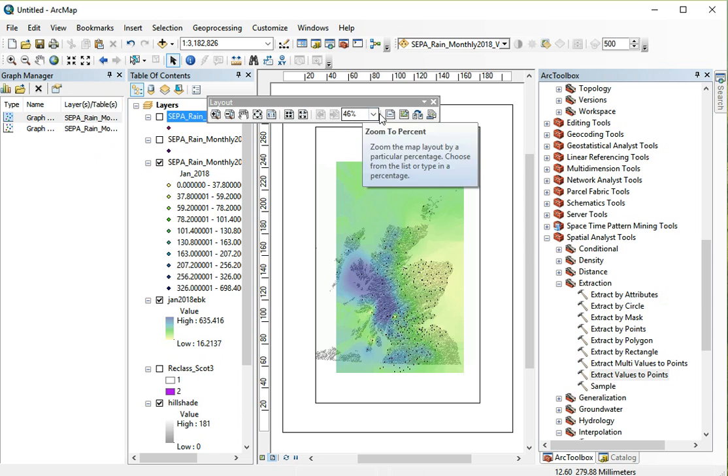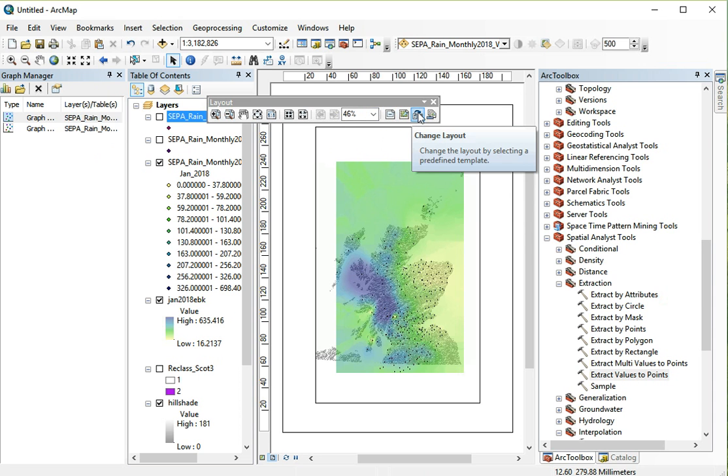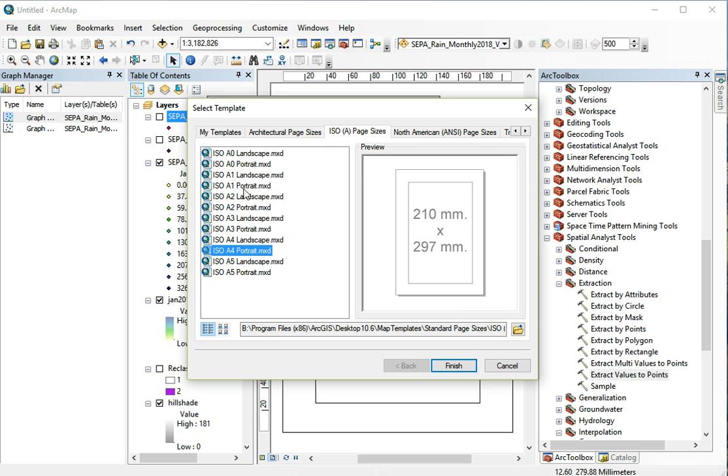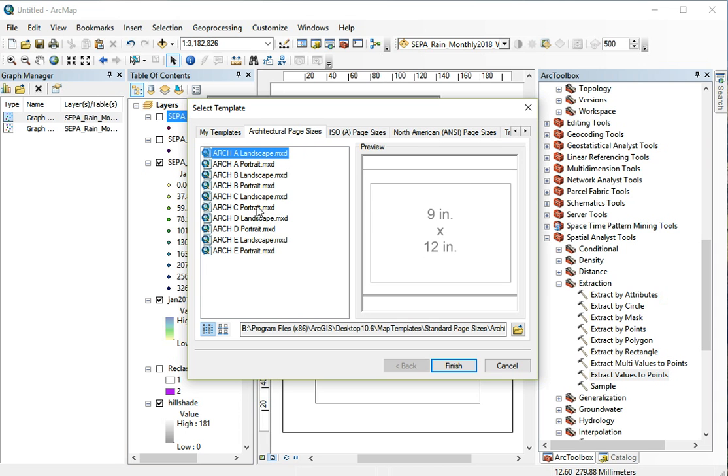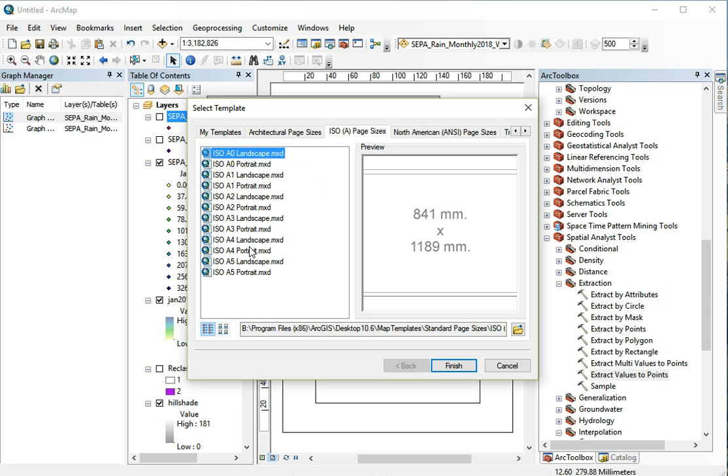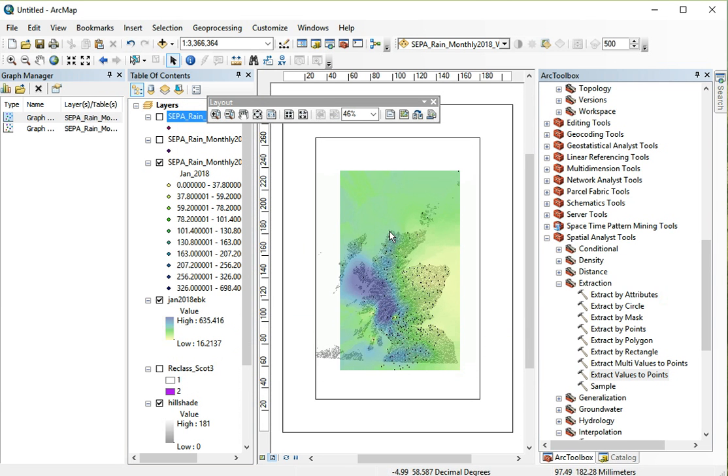And this extra toolbar, the layout toolbar, the first thing to do is probably go to change layouts, and then we can choose the size of the paper that we're printing our map onto. It's the normal sort of A4, A3, etc. sizes that we're used to in Europe. There are American ANSI sizes, letter and the likes. There are architectural page sizes for large format printing. But in this case, let's just stick with A4 portrait. That probably works for a map of Scotland. So just finish, and we basically have the same map.